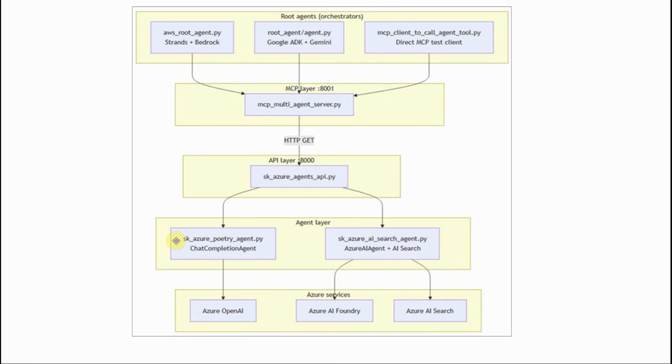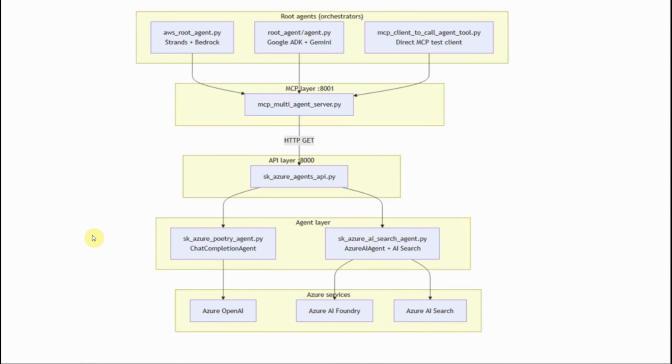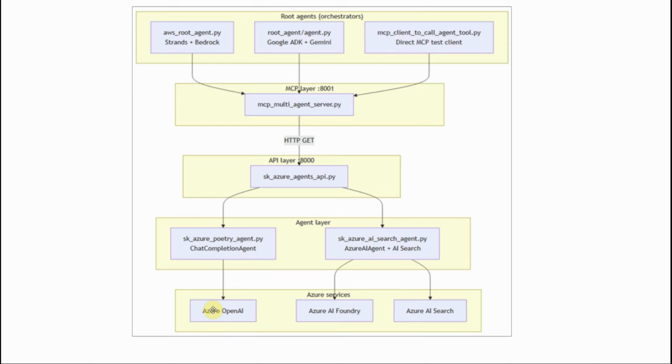So we have two agents, SK Azure Poetry Agent, which is using chat completion, and SK Azure AI Search Agent, which is basically using Azure AI Agent and the AI Search service. So the chat completion agent is connected directly to the Azure OpenAI model, basically an OpenAI GPT model deployed in Azure AI Foundry, and the Azure AI Agent enabled with AI Search is using two services. So it's using Azure AI Foundry and Azure AI Search. So this is the overall architecture of what we have done.